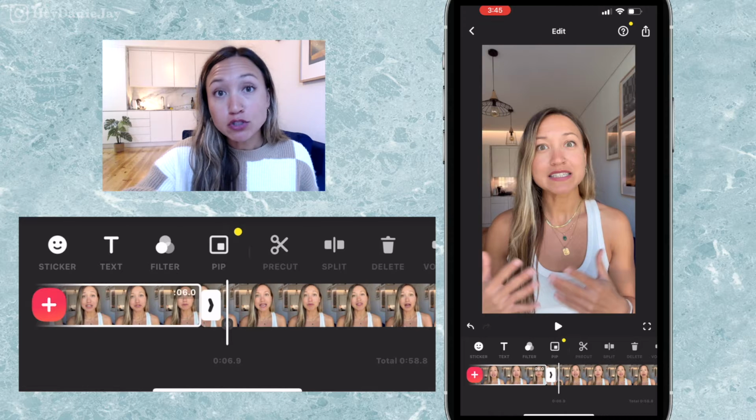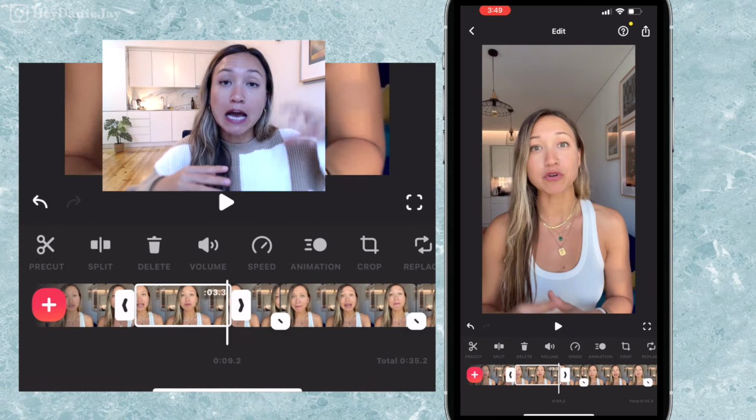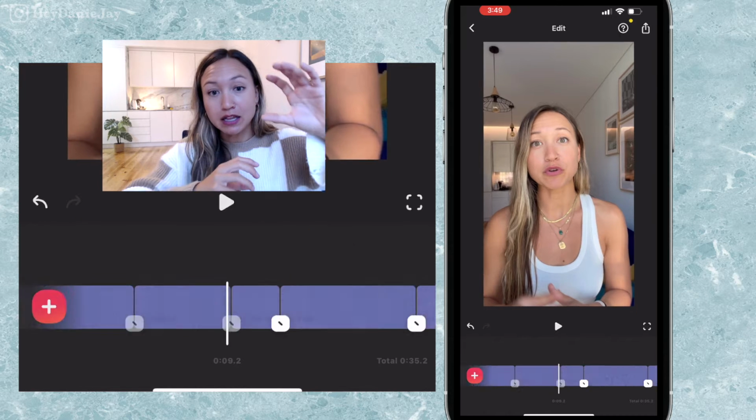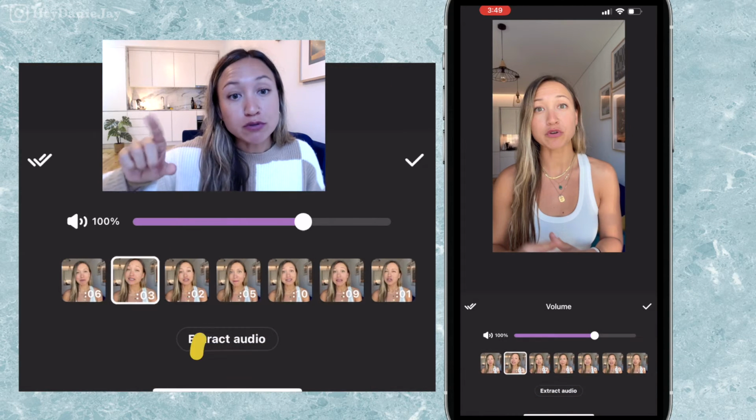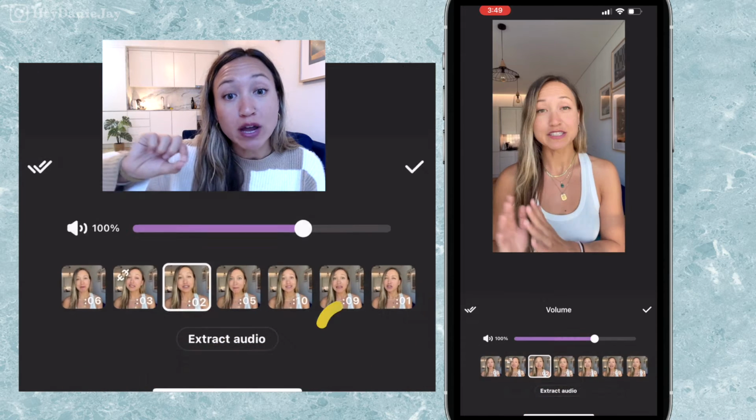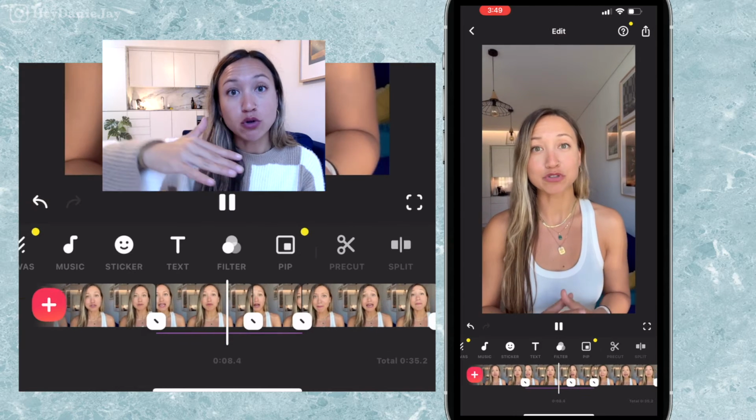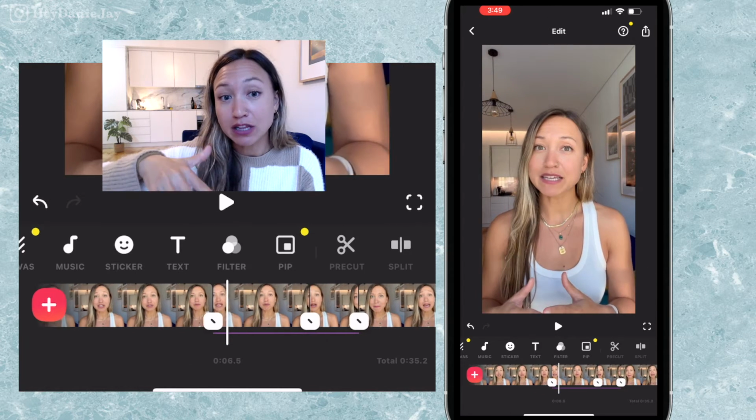Something I also like to do is add B-roll on top of my clips. B-roll is different footage that shows up over your main clip. So I'm going to find a clip, go to music, click volume, and extract the audio. I'll do that for both of those clips so the audio is no longer attached and I can add a different clip in.